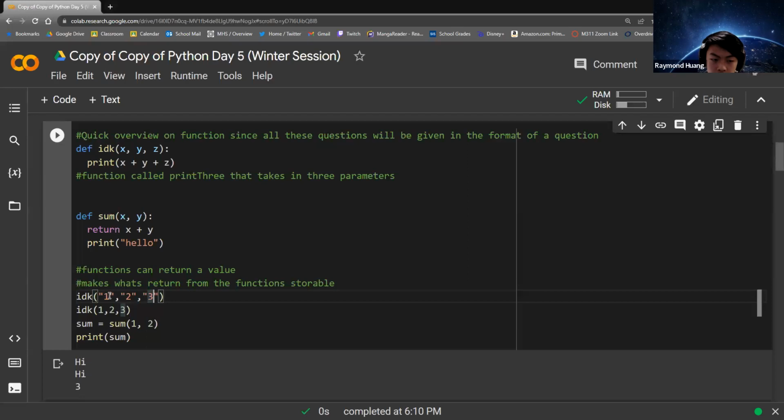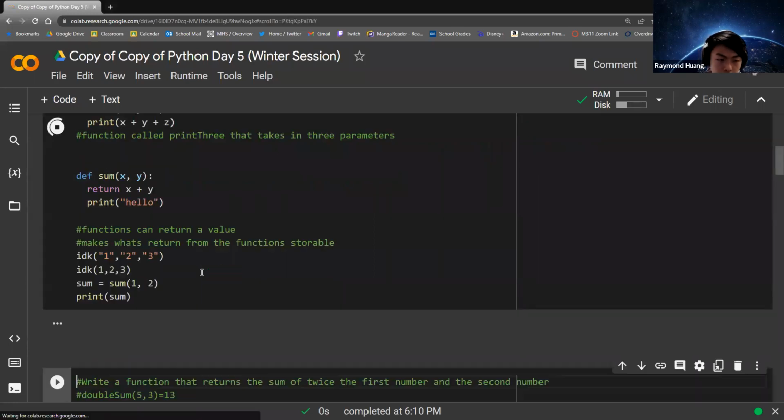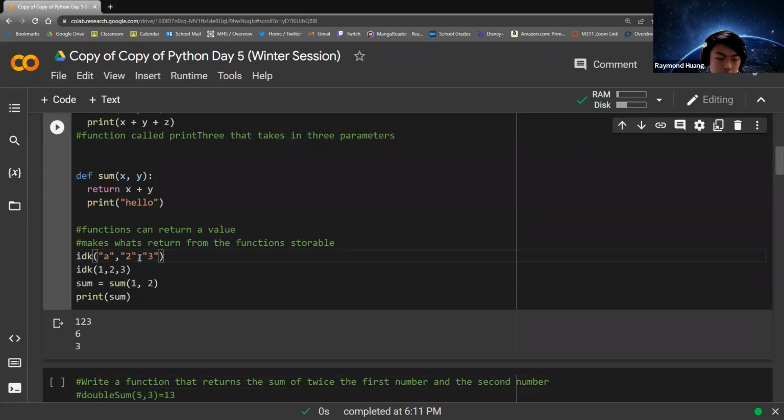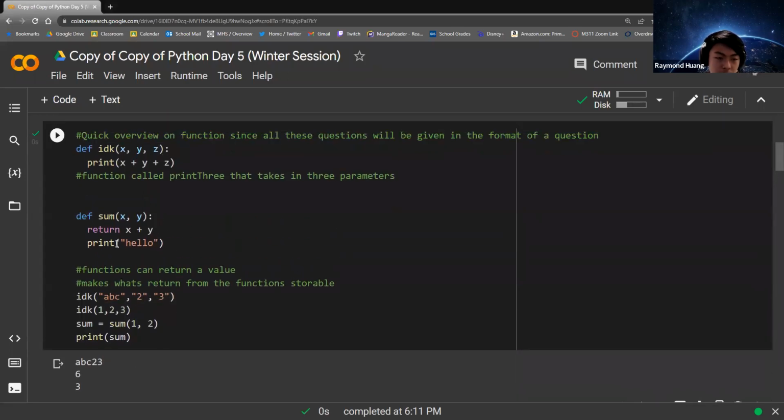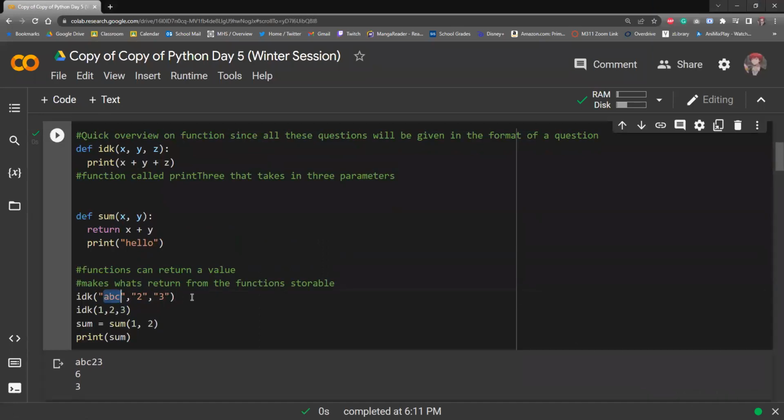But since these are strings, Python recognizes them as the same as a word or a character or anything like that. It doesn't recognize them as numbers since you have quotation marks around them. So it prints them one after another. Like if I put ABC here and then Reddit, it puts them in order, like ABC, 2, 3.